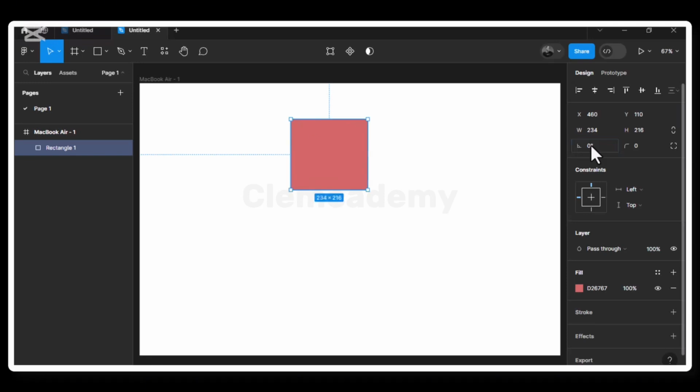Then this is where we curve as well. Remember, we can curve from here. Also, you can curve from here. You just come here and specify any figure of your choice. So 50 pixel, and here we are.